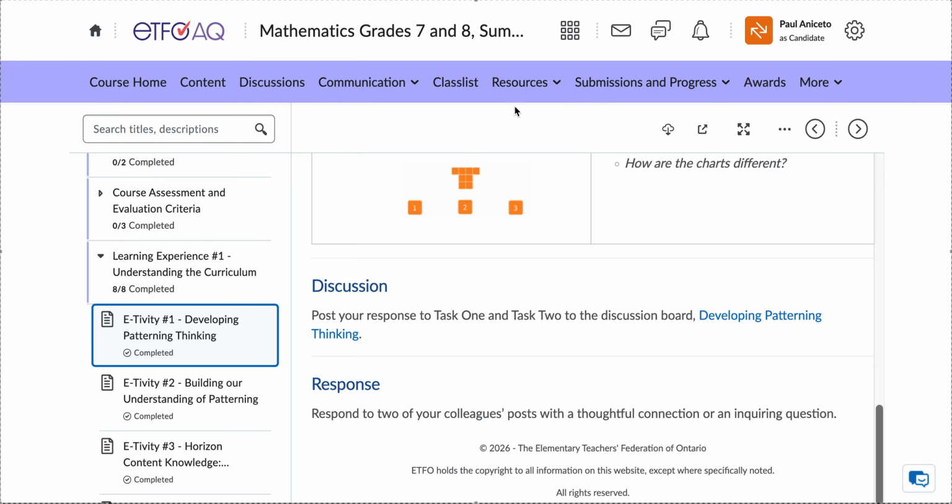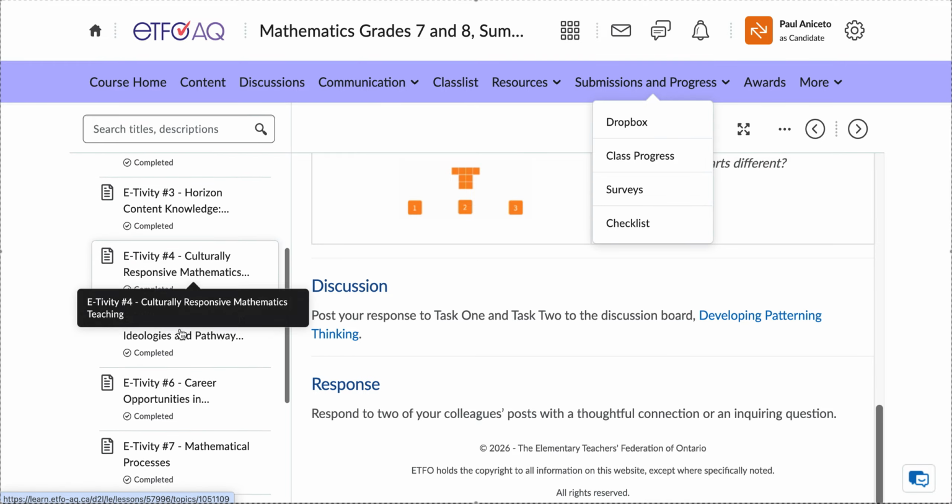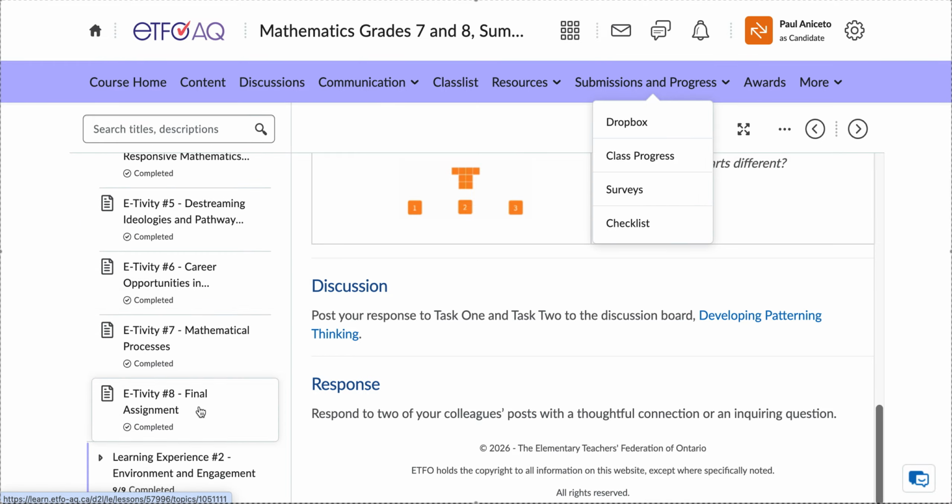Next, let me show you the submissions and progress button. By clicking on this, you'll see that there's a Dropbox button and a class progress button. The Dropbox button is where you are going to complete and post your final assignments for each of the 4 learning experiences. And you can see at the very bottom here of each one, it says final assignment. More on that later.